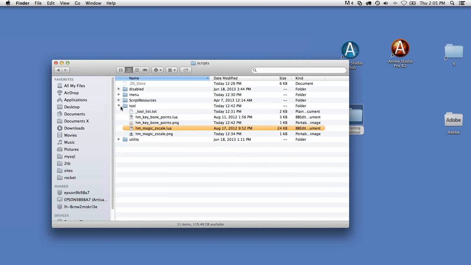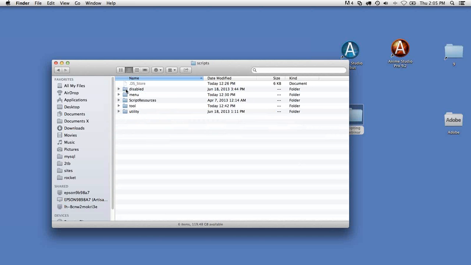Now this is Pro. Now in Pro, there are two main types of scripts. There are the tool scripts and the menu scripts. Now these are the actual scripts that run in the application that you can access. You can click on a tool and use it to do things on the screen with points, with bones, with layers. A menu script is a pro feature only.